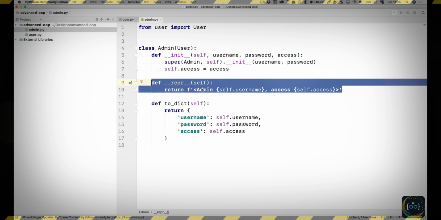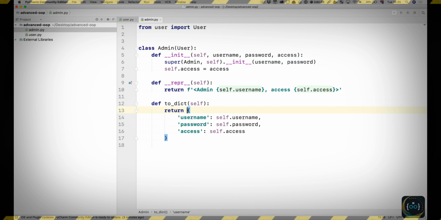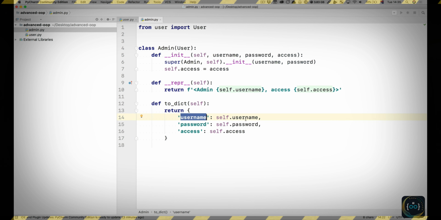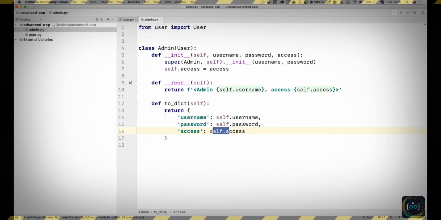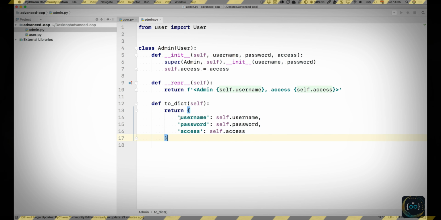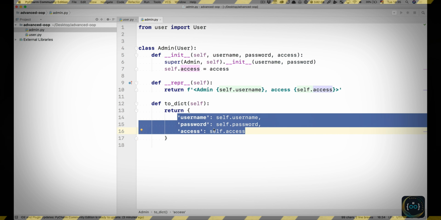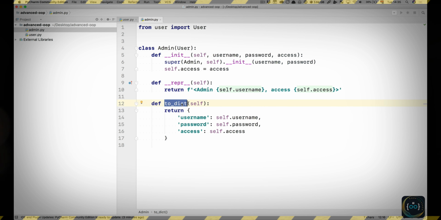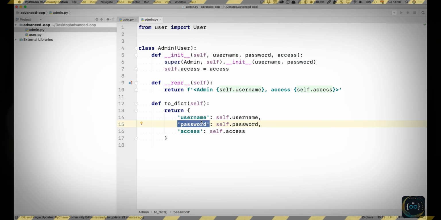And finally, it also includes a toDict method, which returns a dictionary representation of this admin object. So it returns the username as self.username, password as self.password, and access as self.access. Just returns a dictionary, and using this dictionary, we could recreate the object. So this is similar to, for example, if you wanted to save this to a database, you would just take each of the properties in this dictionary, you could put them in a database, for example.